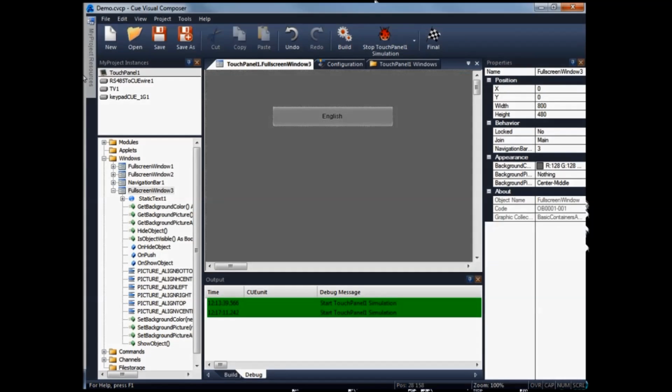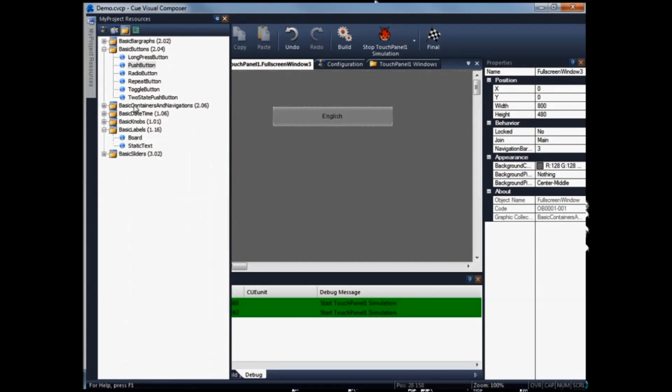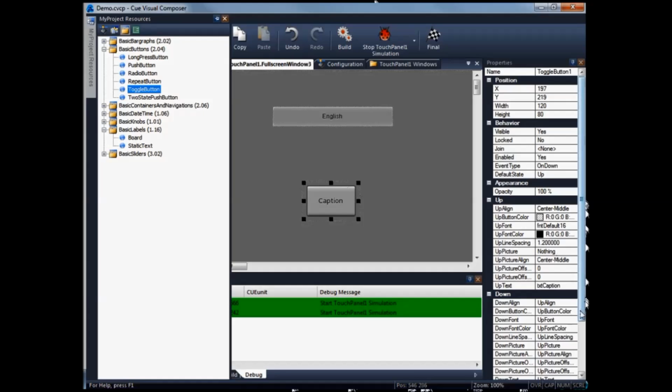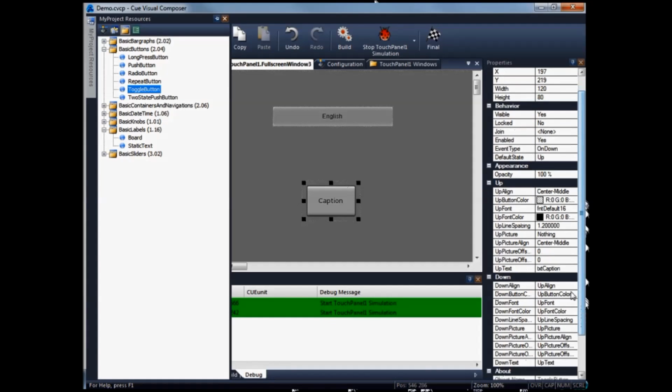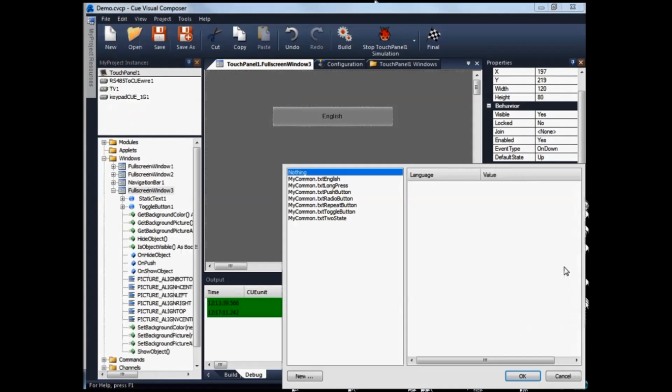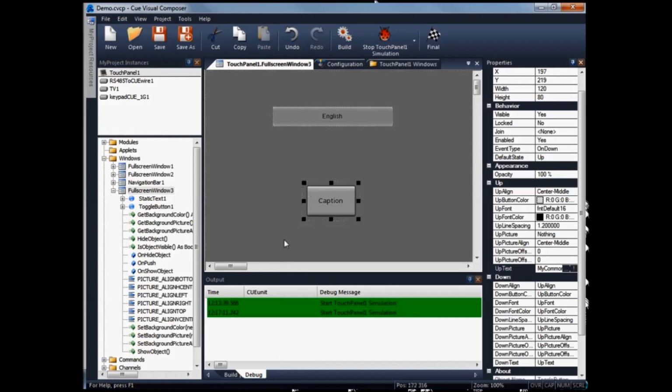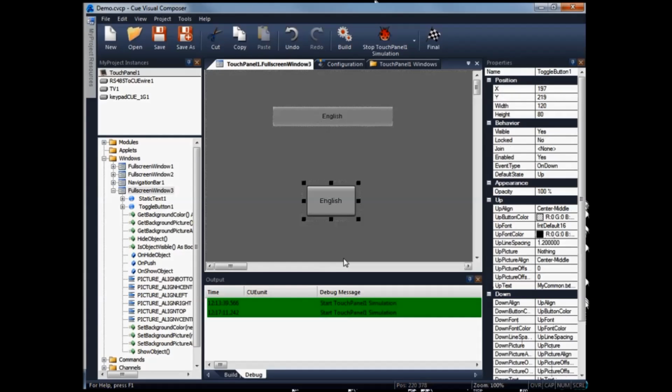Next, I will insert a new button. It will be a toggle button. And the button label will be English. Alright, so it will be the same as here.